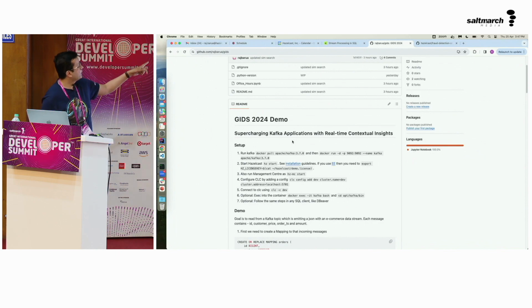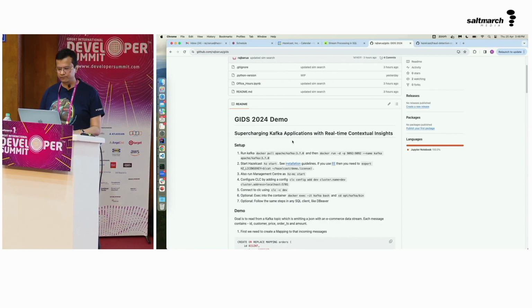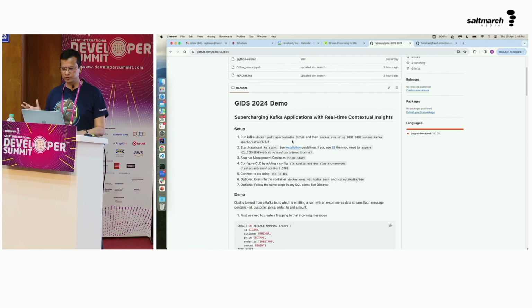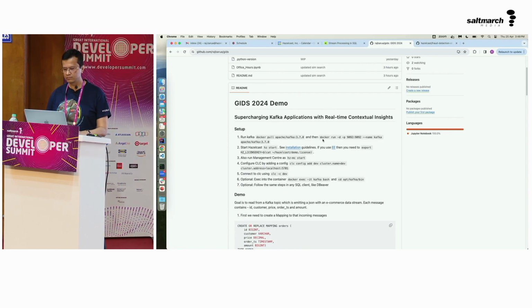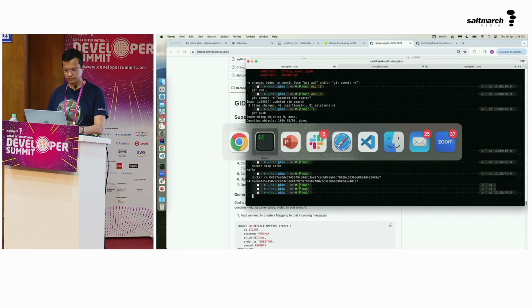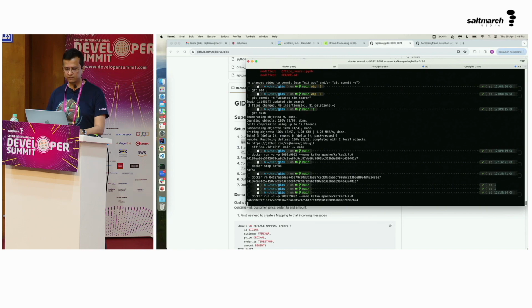I created a project in GitHub. You all can follow that. And the steps basically say, first start Docker. That's what I'm going to do. I'm going to run a Kafka container.